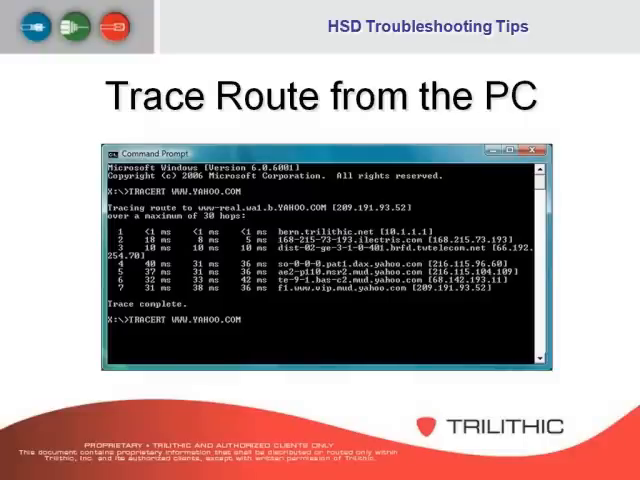You can also do a trace route from the customer's PC by typing tracert with a space and then the IP address or the URL. Like in this example here, it shows tracert, the space, www.yahoo.com. This is useful when you're trying to identify where the packets are lost.